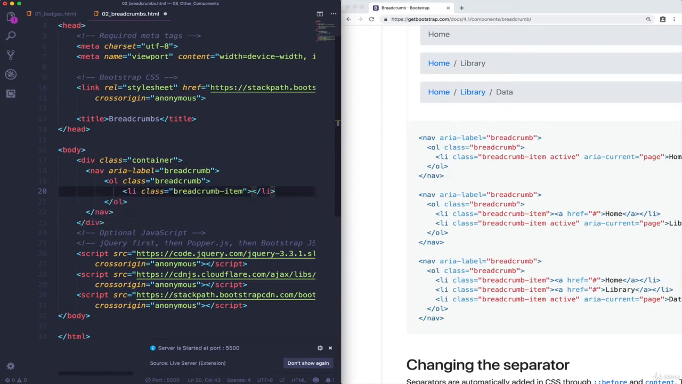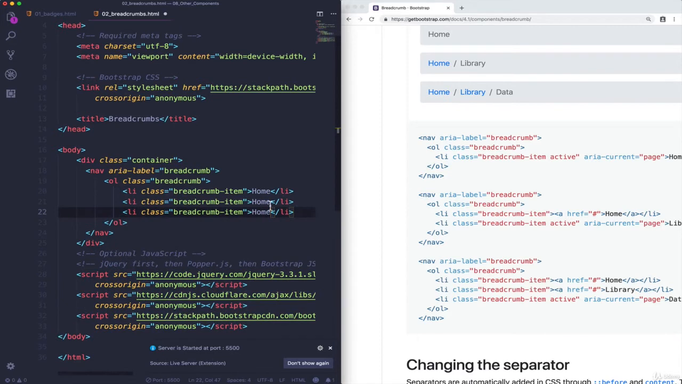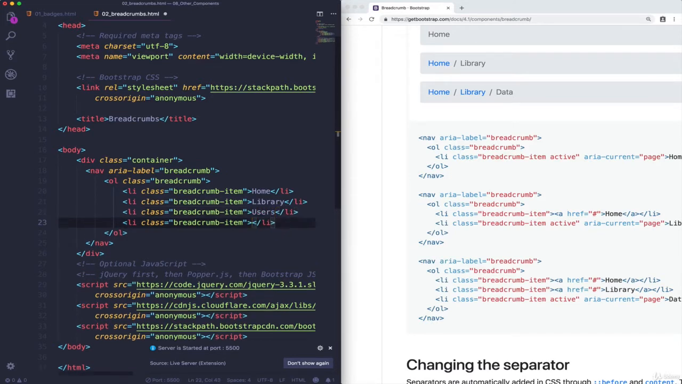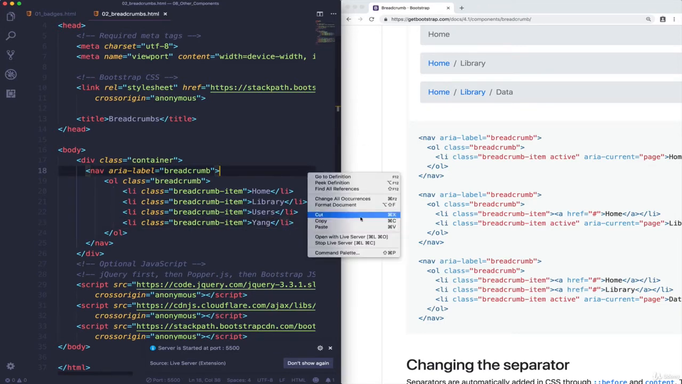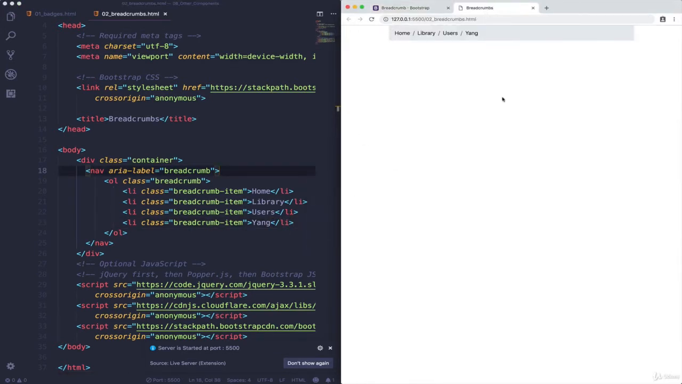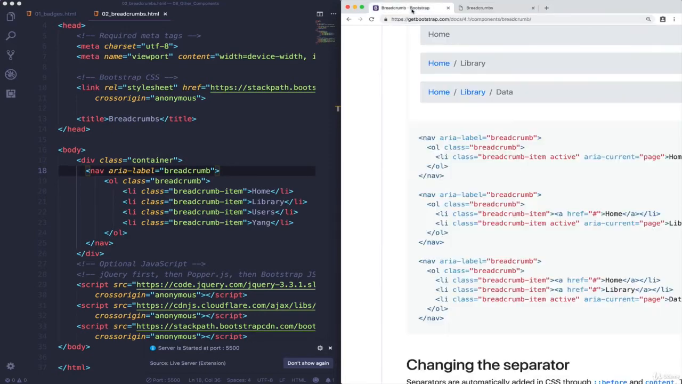And each one of those will have something. So let's do home, library, users, and you'll see that it automatically adds the slashes in for us. And instead of users, let's do yang. Okay, so I need to open this up. And right now I haven't given the class active to any of them. But this is what we get. It automatically puts the correct number of slashes in there.